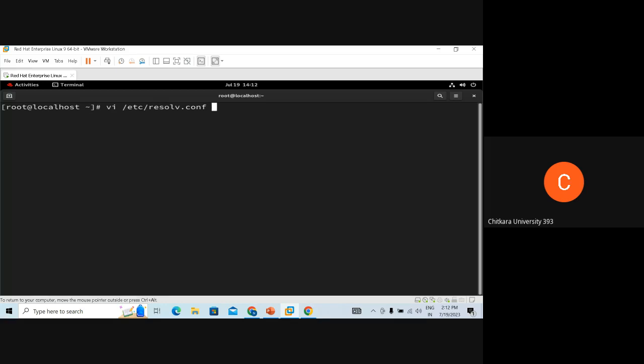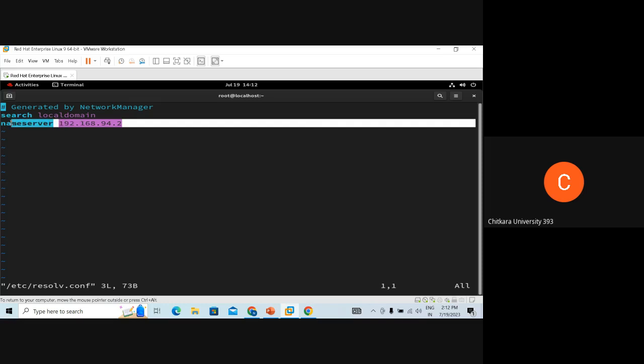resolv.conf will be there. Press enter. Here I can configure the DNS record. So DNS in Linux will be represented by this name server. Just forget about this line. Only remember this line first of all. I will explain this line first of all.